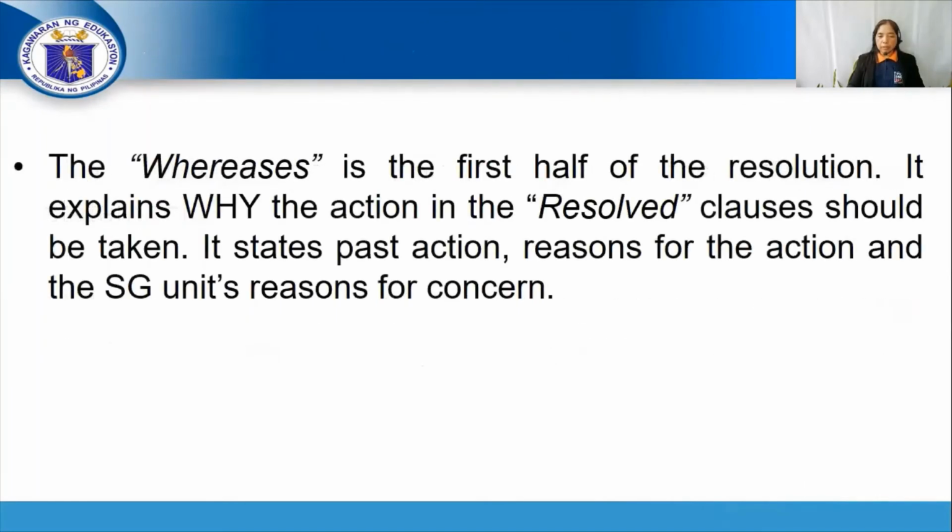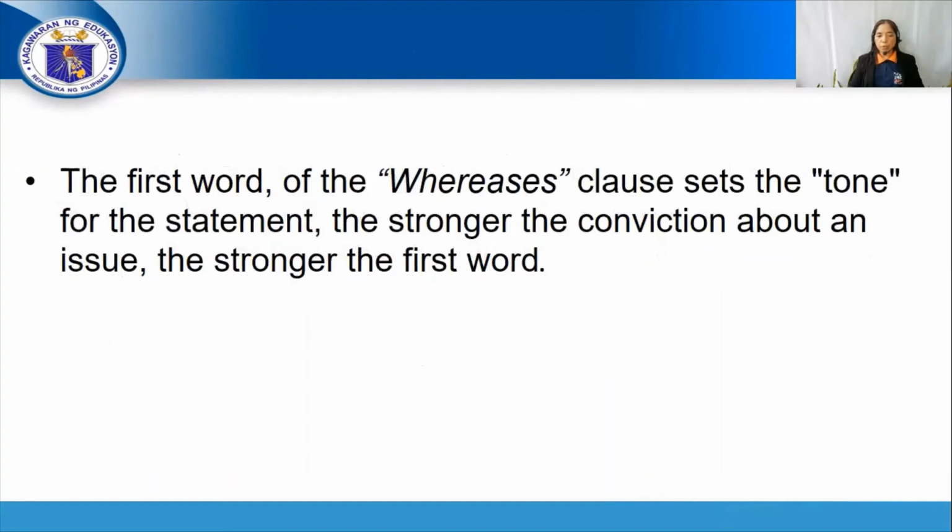The whereases is the first half of the resolution. It explains why the action in the resolved clauses should be taken. It states past action, reasons for the action, and the student government unit's reason for concern. The first word of the whereases clause sets the tone for the statement. The stronger the conviction about an issue, the stronger the first word.